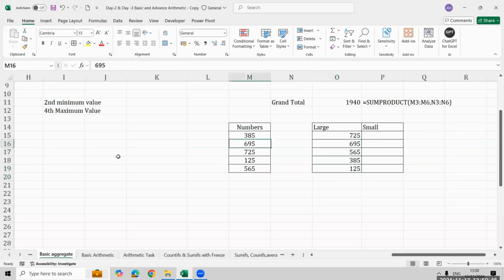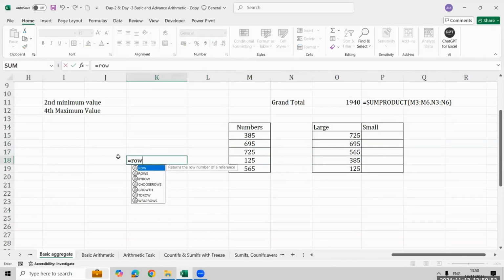Okay. Now, what is this ROW A1? Basically, when you run this formula, it returns the row number of a reference. If you select any cell, which cell do I have selected now? J15. It will remove the column name and give you the number. Which number will I get here? What do you think?